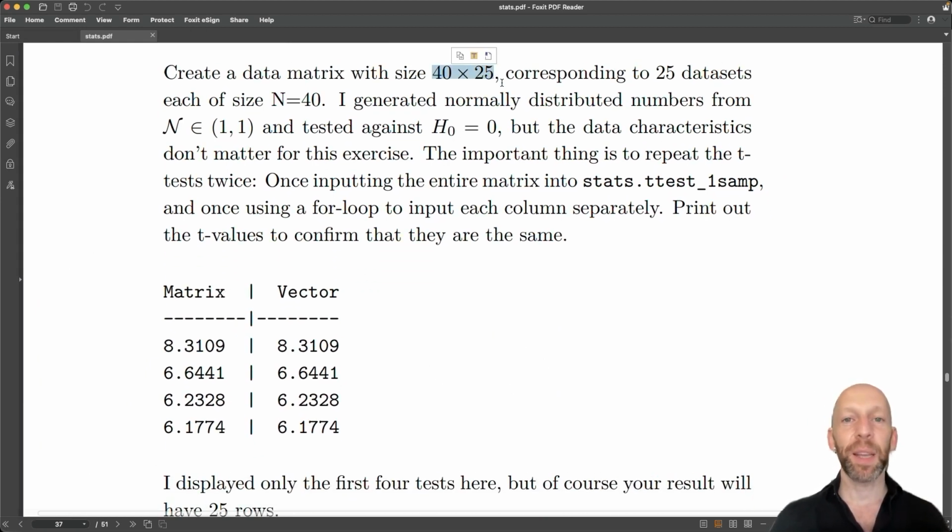Okay, but anyway, what you want to do here is create a data matrix of 40 by 25, corresponding to 25 data sets, each having a sample size of 40. So you can use normally distributed numbers drawn from a population with a mean of 1 and a standard deviation of 1, and then test against the null hypothesis of 0. You can use different data; it doesn't actually matter. The important thing is to have this matrix size with 40 observations and 25 samples.